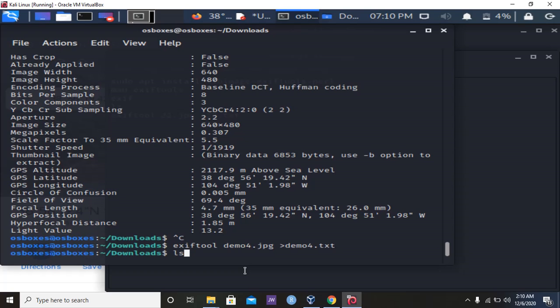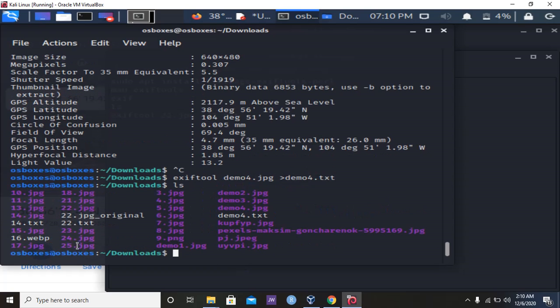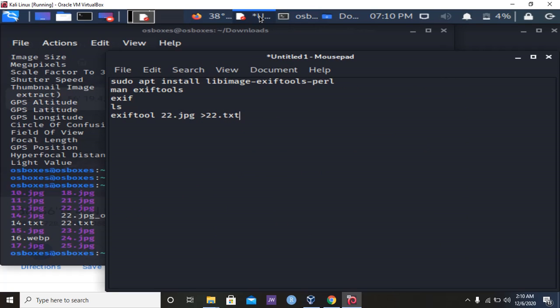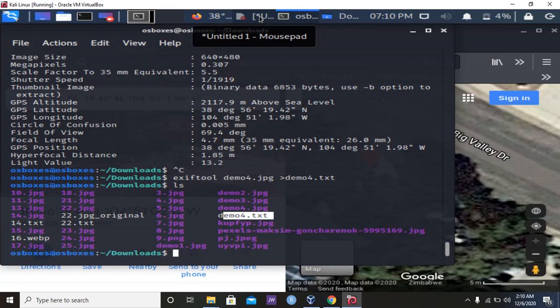So even if we list the items in our directory, you can see that there is demo4 as a txt file. If you go there, you can visualize the information and even put it in Word and present it as information in the book of law. So these are the insights that we can gain.